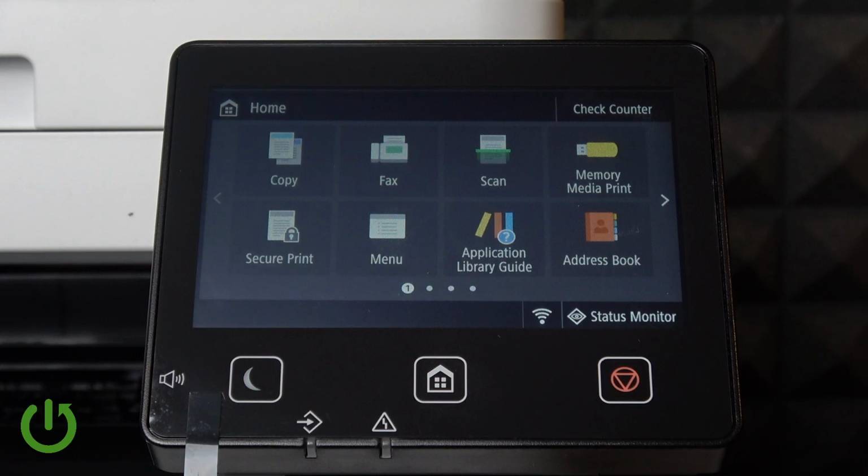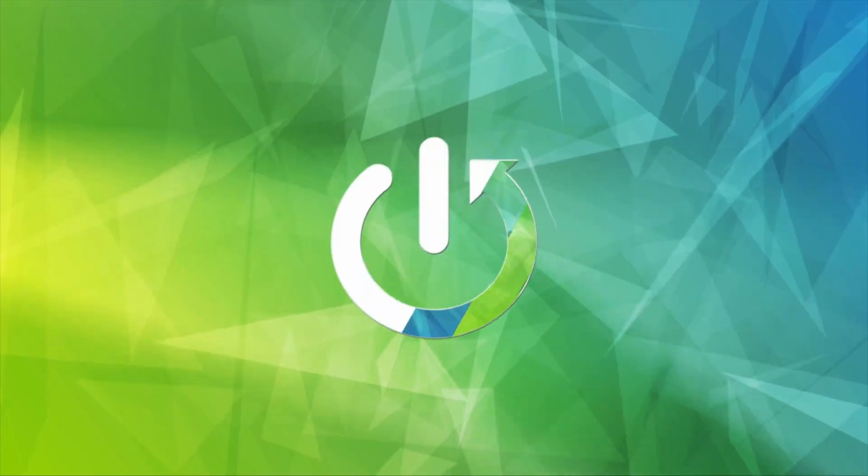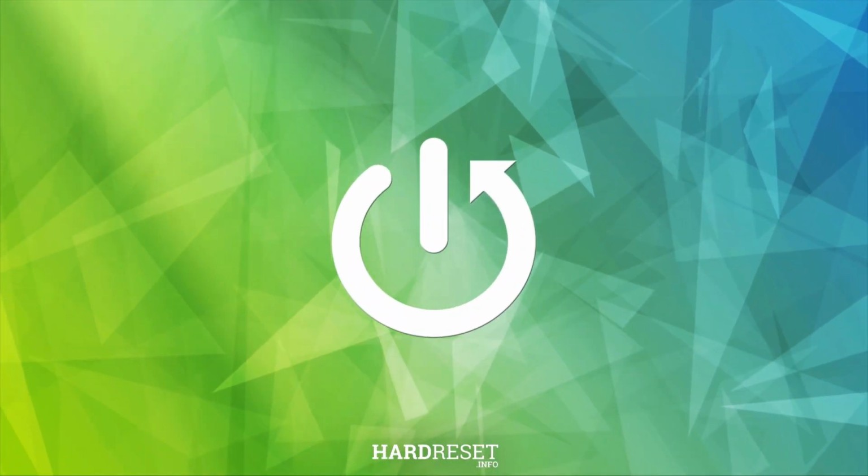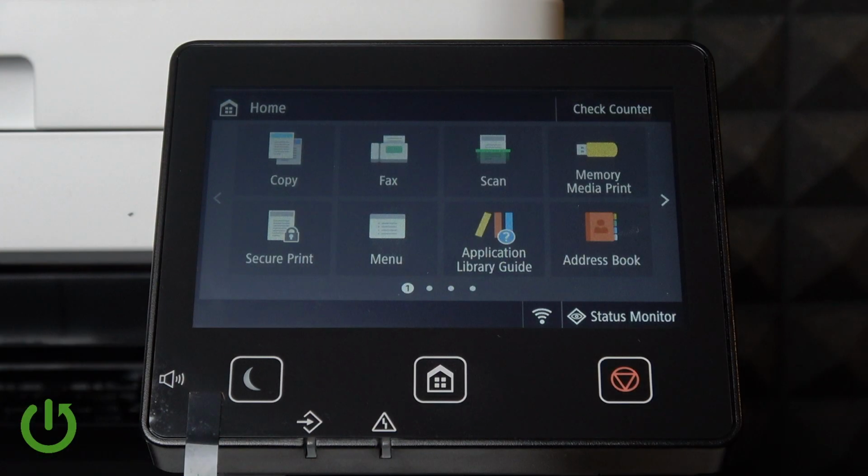In today's video, I'll show you how to easily manage the fax settings on your Canon i-SENSYS MF657Cdw. So here we basically have everything. In this video, you'll see every single setting for the fax.